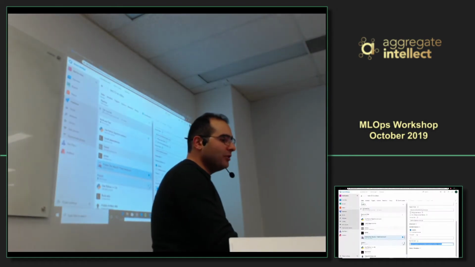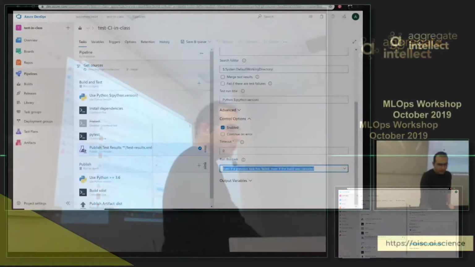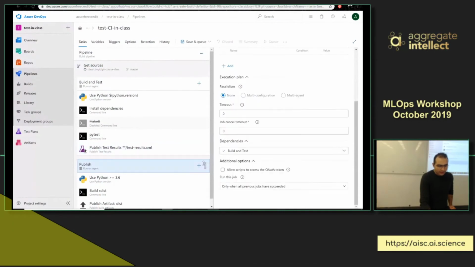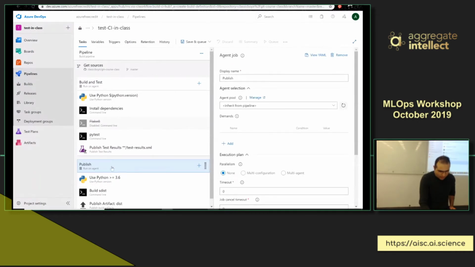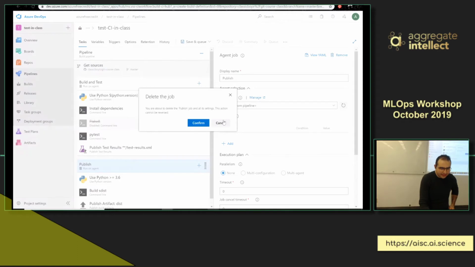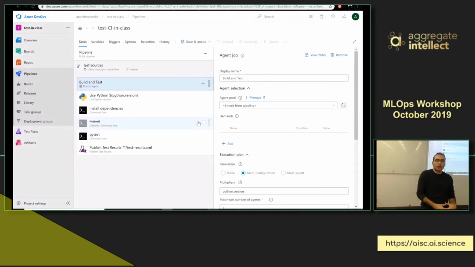Okay. Now the other thing that I need to do is remove this publish step. So I click on the publish, which is another master step, and click on remove. The reason is these publish steps are mostly used when you're building a Python package, which at the end you want to create a wheel, for instance, which in our case is not the case. We want to basically only test that.